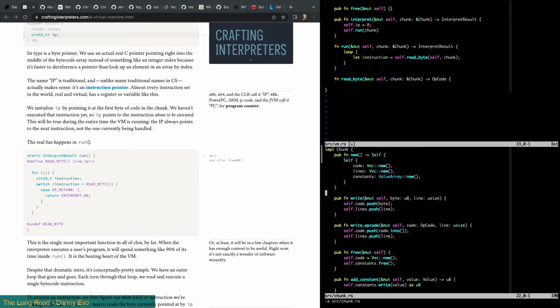Because we have write, so we should be able to do read. Let's do that. pub fn read(&self) returns u8 and an index, and just self.code[ip]. Right? So we can then say chunk.let value is chunk, or we can just say this, right?